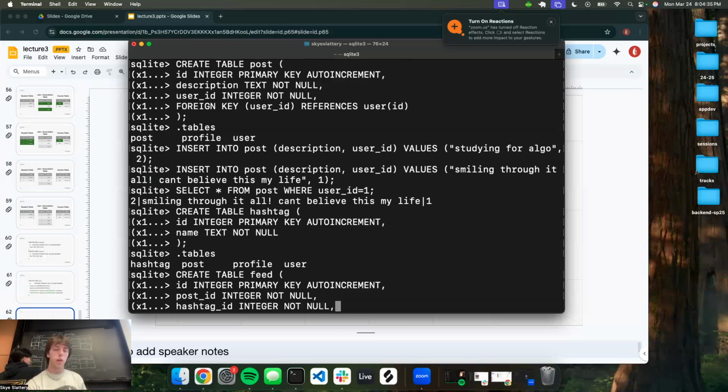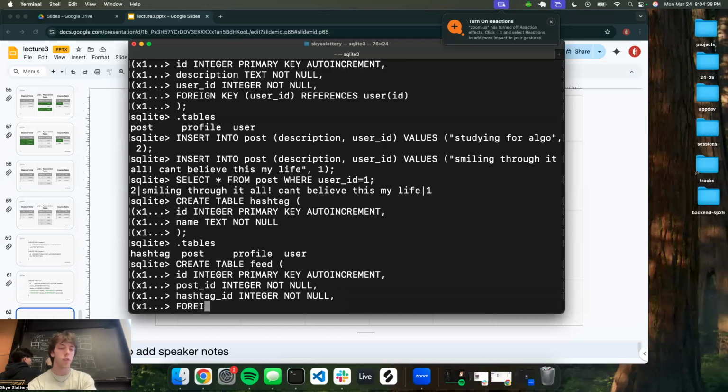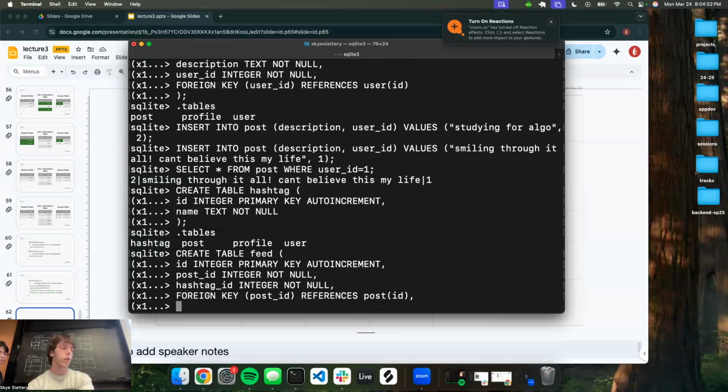Perfect. Now we got to make these foreign keys. So we do this the same way. It's just foreign key, the name of the column. So we'll do post ID. And then references the ID within post. Cool. And then we will do another foreign key of hashtag ID. Have that reference our hashtag ID. Cool. So this is just the same way. It's just a normal table, but we have these two separate foreign keys in it that will help us connect the two tables.